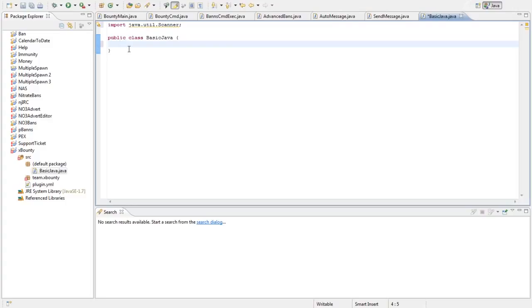So what we're going to work on today is loops. We got all kinds of loops in Java. They're just so much fun. We got for loops, we got while loops, we got do while loops, and it's just a whole ton of fun. So let's just go ahead and set up our class here.